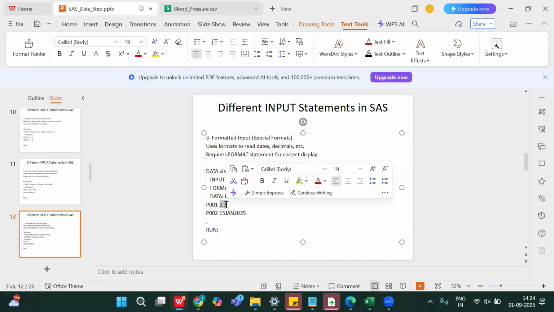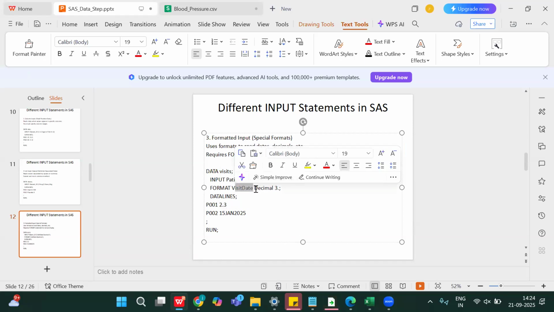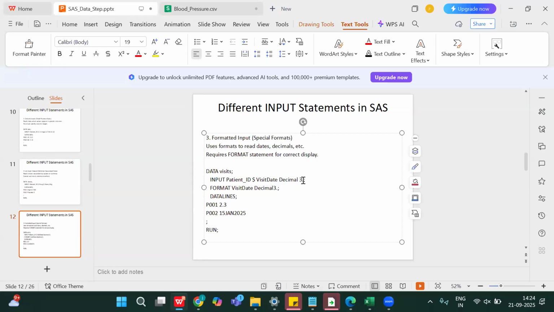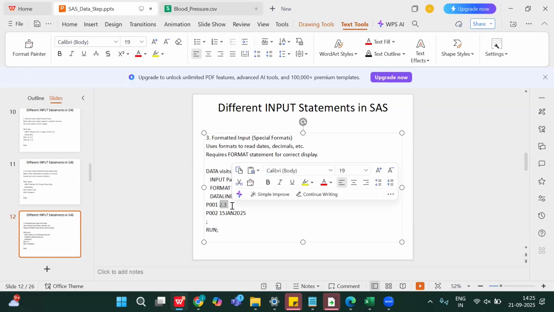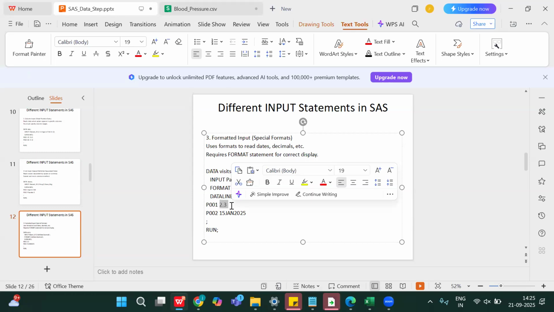In order for SAS to understand this, the character length is 3. So after the format statement, after you mention the variable name, you mention the format name decimal and then 3 dot. SAS will then understand this is a decimal format and read the data. But if you don't give decimal 3 point, it will not understand the data and will simply consider it a character variable.